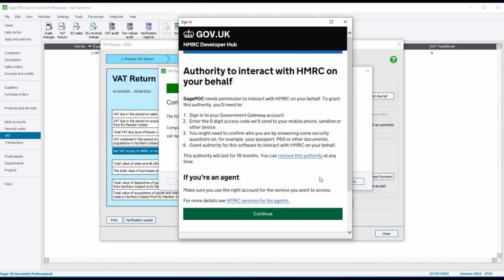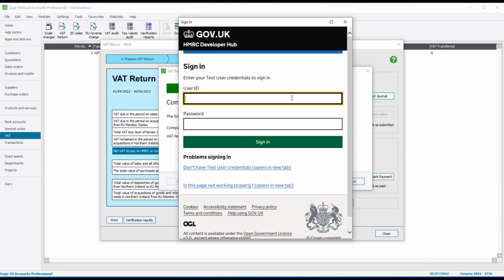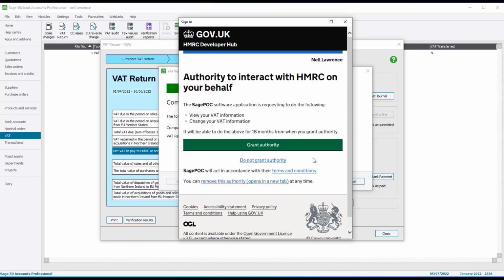We need to authorize the software to submit on your behalf. This authorization will last for 18 months. Here we need to enter the Government Gateway login details used to log into your HMRC account and then click Sign In. Then we need to select Grant Authority.